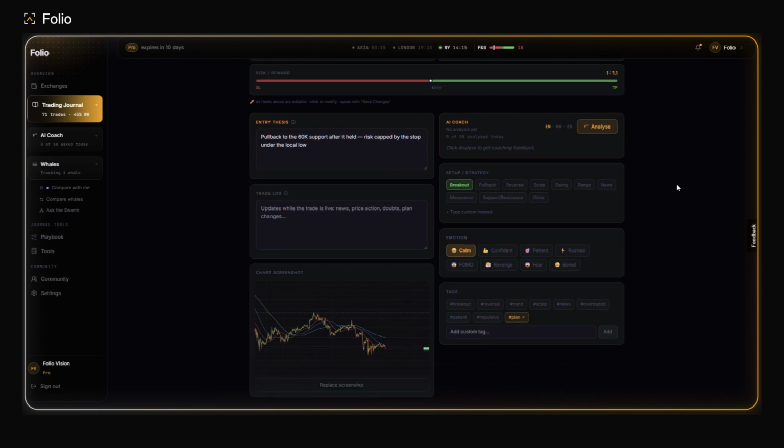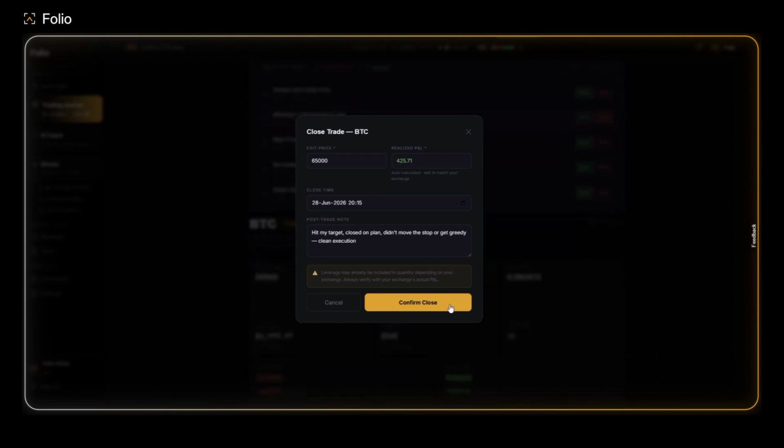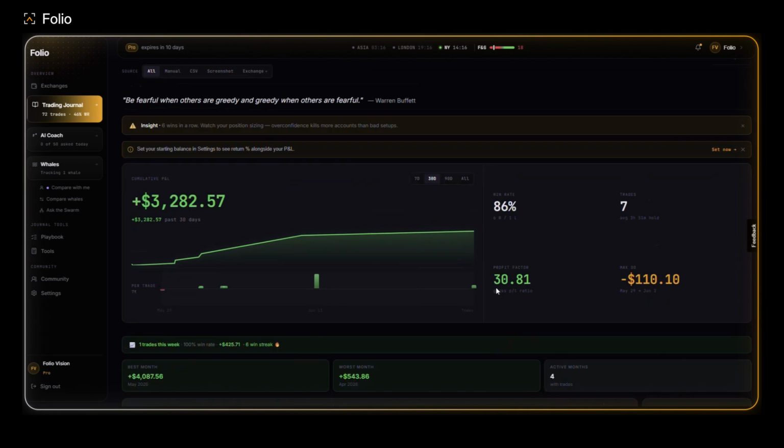Then the time comes to close. Hit Close Trade and fill in the rest. Exit at 65,000. Folio auto-calculates the P and L, but you can edit it to match your exchange's exact number. And the key part, write what happened. Something like, hit my target, closed on plan, didn't move the stop or get greedy. Clean execution. And now, here's the point.